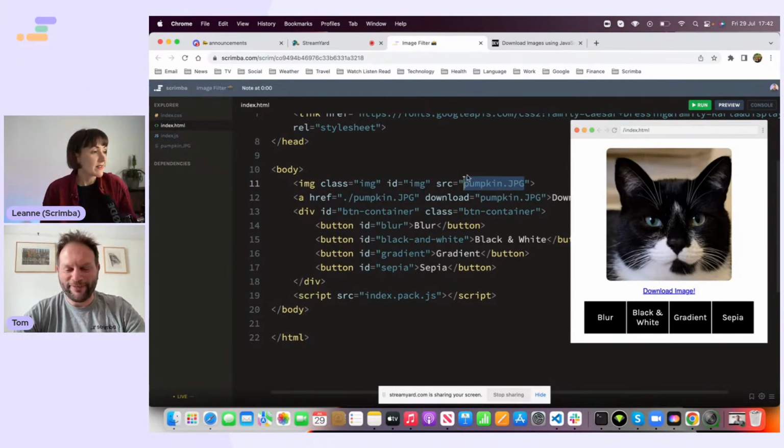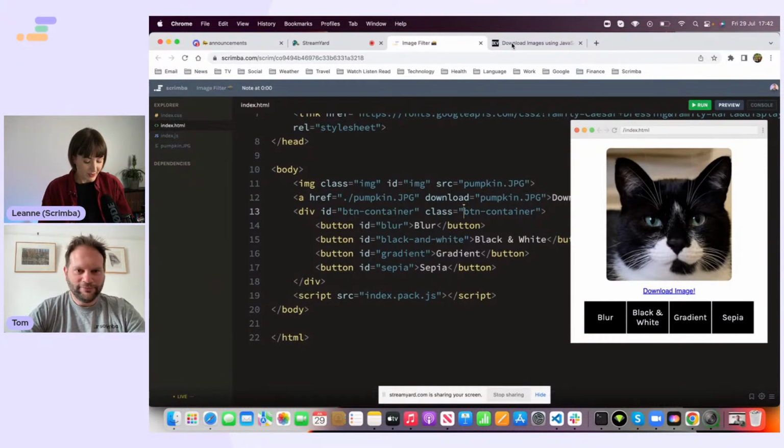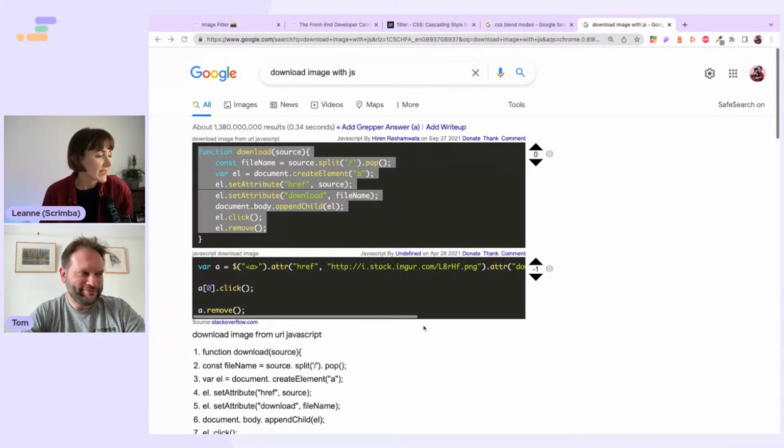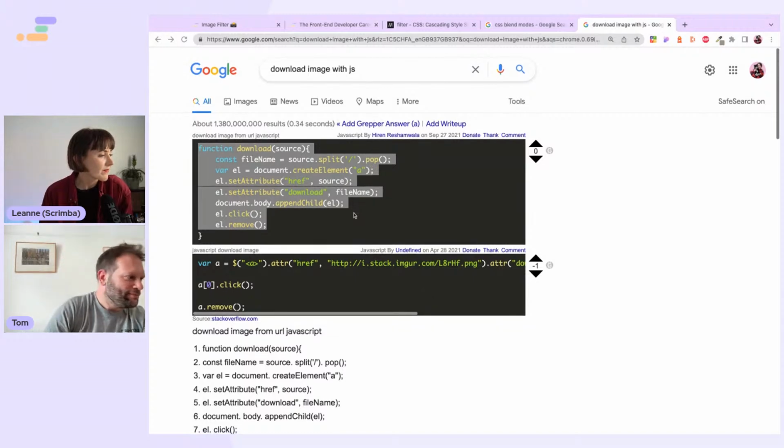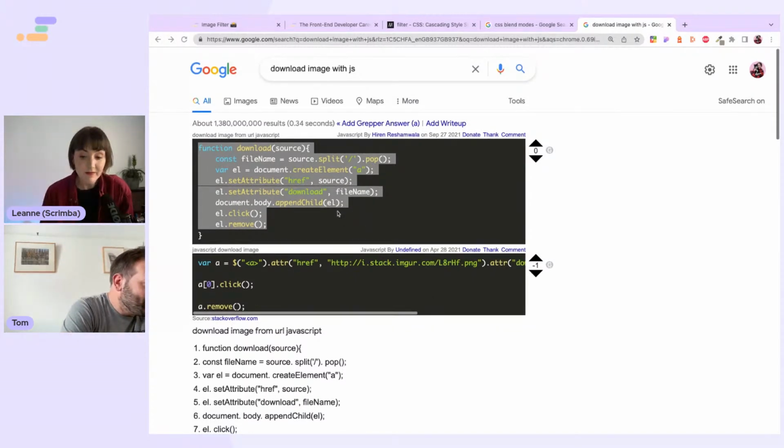Maybe what we need is a different approach. Yeah. I saw earlier, download image with JS. Something, oh crikey, something like this. Is that what we want? Are you sharing your screen? Sorry. Oh, no. We have function download source. And then, wow, I don't even know what this is doing. Okay.